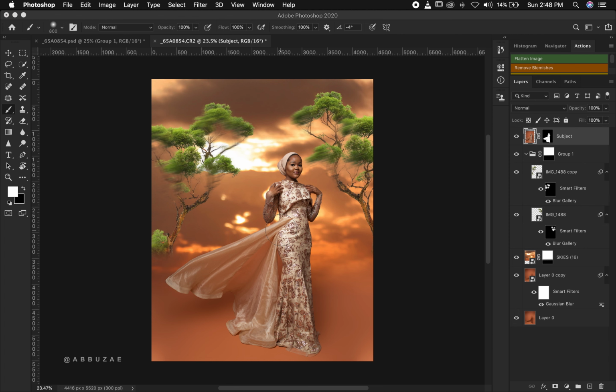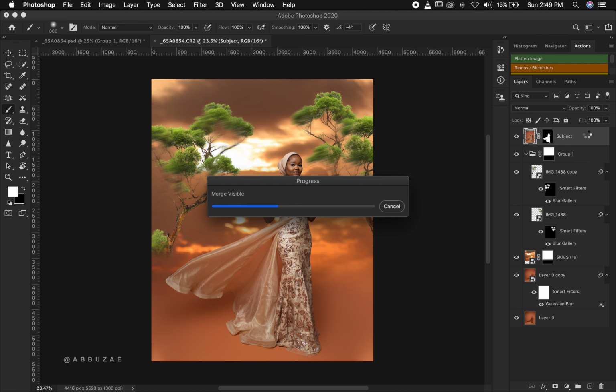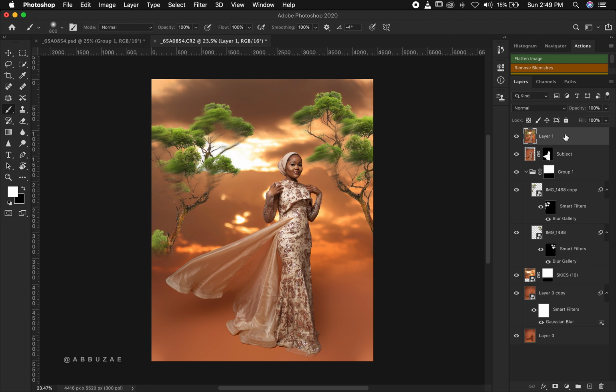So what I did next is I add some kind of motion blur to her cloth as it is flying like this. So what I did is I first select my layer above and create a merged visible layer on the top by pressing Command or Control Alt Shift E and merge the layers, and then selecting that layer.